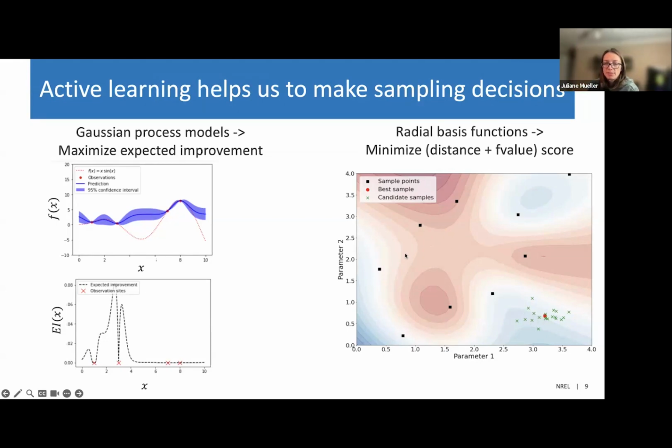Contour lines is the radial basis function approximation. And now in order to decide where I sample next, they simply go to the best point I've sampled, this red guy over here, and then they add random perturbations to it. And they create a whole cloud of candidate points.